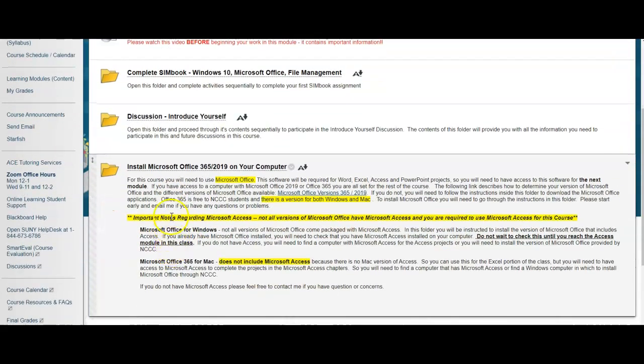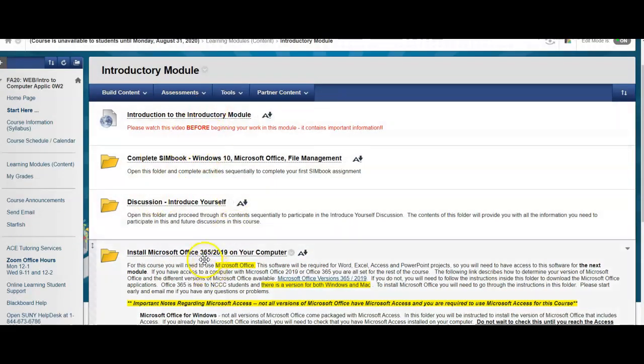If you have any questions, concerns about installing it or your ability to get a computer where you have access, anything at all, you just send me an email and I am happy to help you. But let's get this started early and get it done, and then I can help you so you have everything up and running when you need it. All right, so those are the 3 things really for the module. Well, the SIM-book, the discussion, and get Microsoft Office installed on your computer.